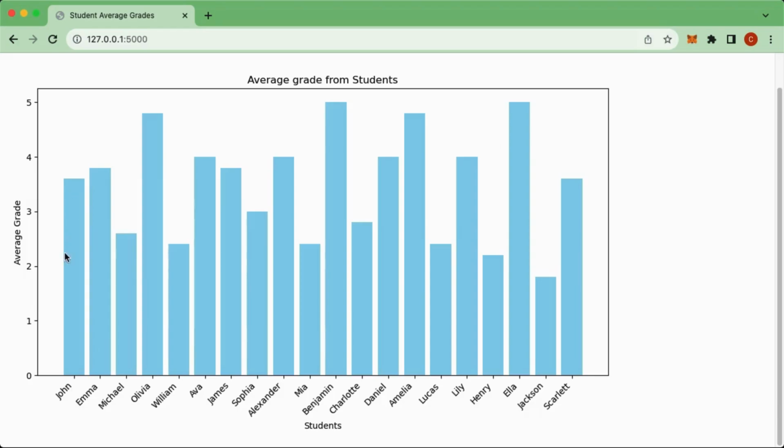Today we're going to learn how we can use Matplotlib, Flask and Pandas to output data from a CSV file to a graph in a web browser on our local machine.